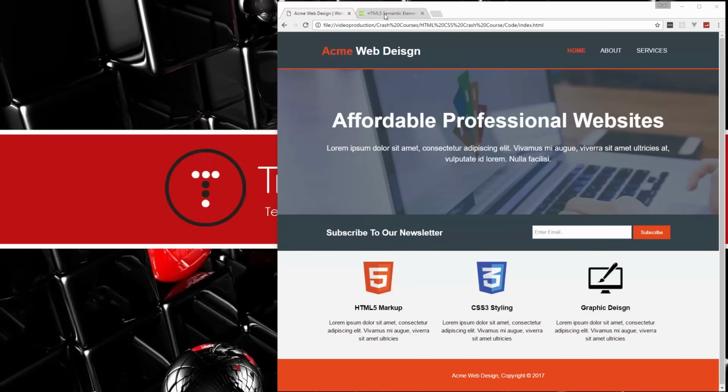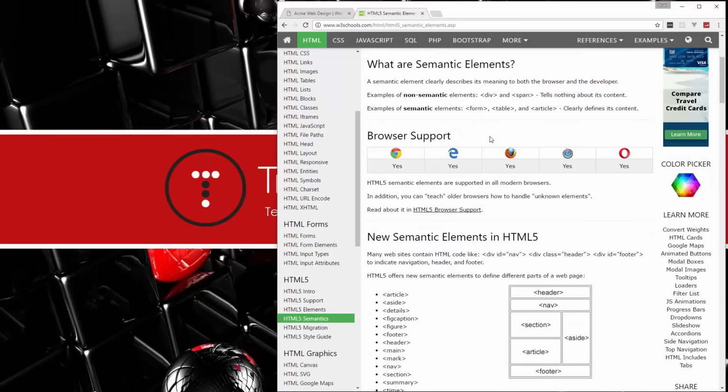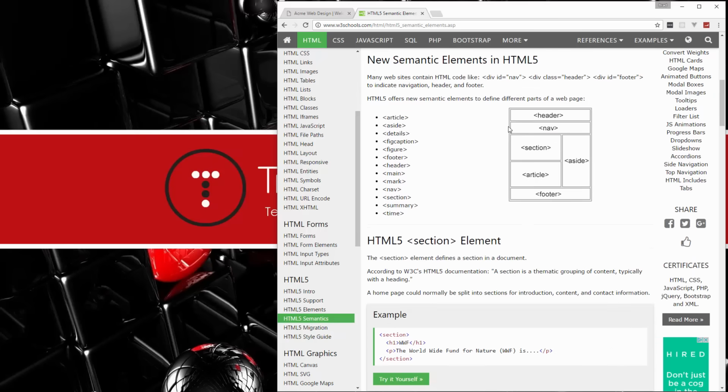Alright, so if you don't know anything about the HTML5 semantic elements or semantic tags, basically they were created to let the browser know what content is where. So for instance, we have the header tag. Obviously you have some common things that you would stick in the header, the logo, things like that.